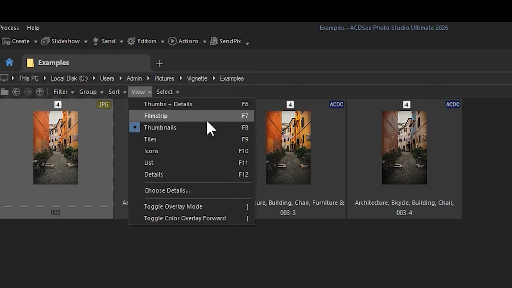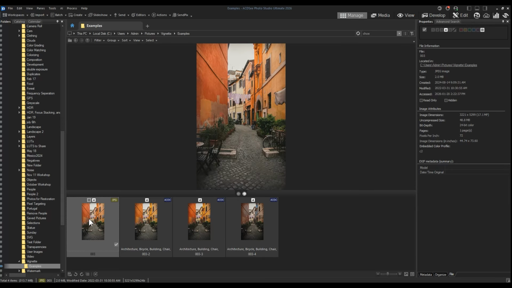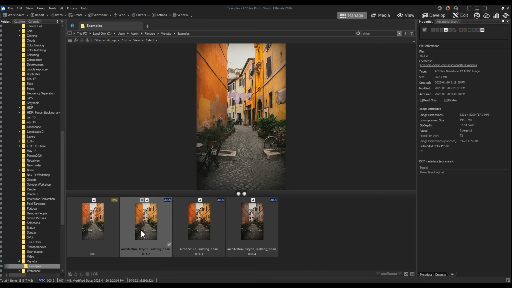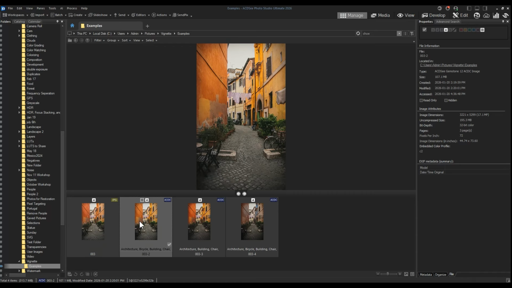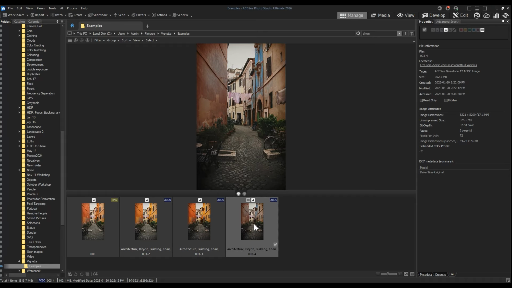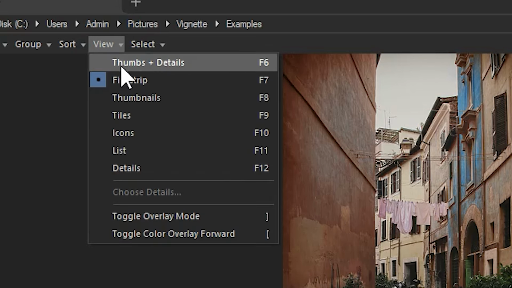If I click Film Strip instead, a larger version of my image will appear with the thumbnails underneath the preview image. From here, I can click on the variations to examine their differences. If I want to return to a thumbnail view, I can click on View once again and select it instead of the film strip.